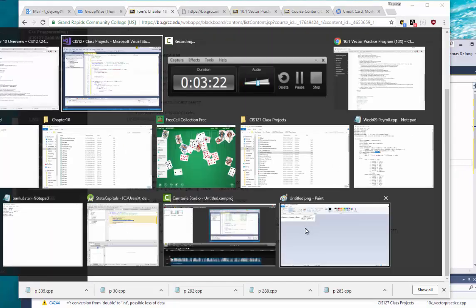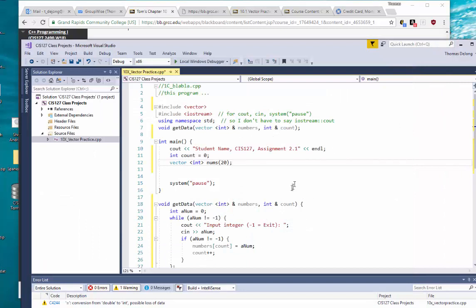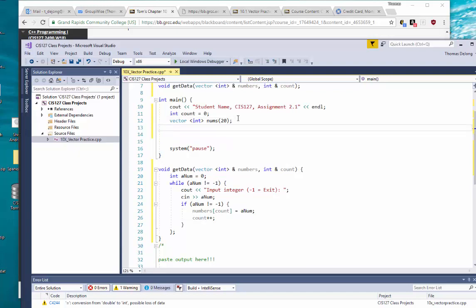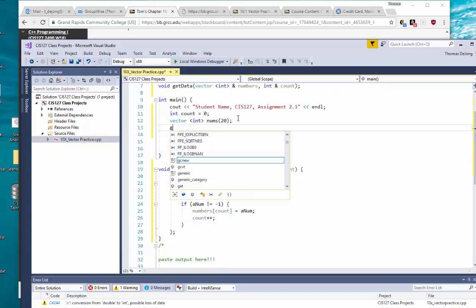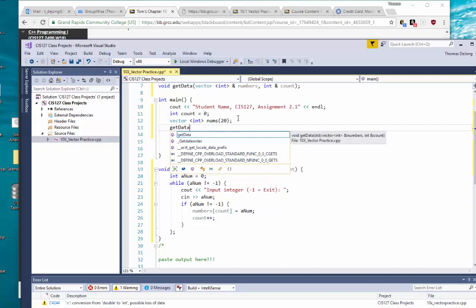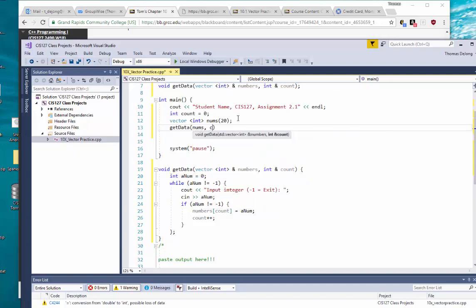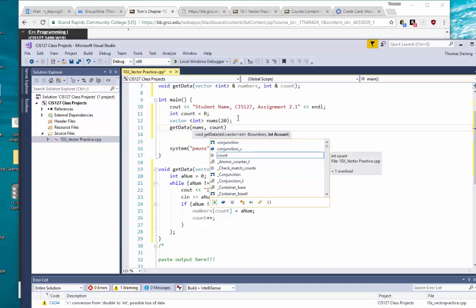Okay, let's go back to our code here and look at our code. And so anyway, I created a vector or an array of size 20. It's called nums, and it's going to contain ints. This little method here is going to add to that. I'm going to call that right here. I'm going to say get data, and I'm going to send it my nums, comma, and I'm also going to send it my count.